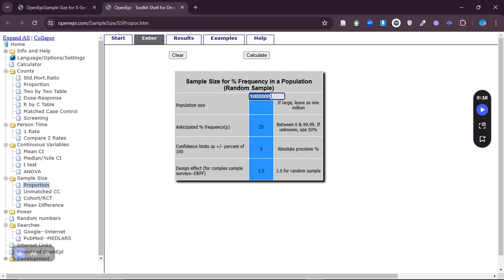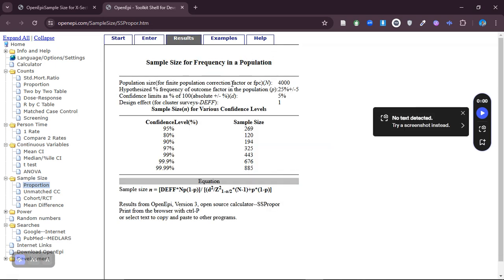Now I don't know how many medical students are in Zambia. Let us assume University of Zambia has about, I don't know, 400, maybe Copperbelt, I don't know. But let me just put it at maybe 4,000. I know that's a big number. Yeah, let me put 4,000. And then you just click on calculate. And there you are. It has calculated the sample size for you, okay?